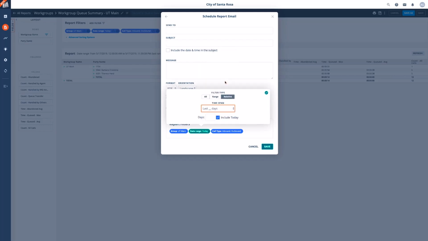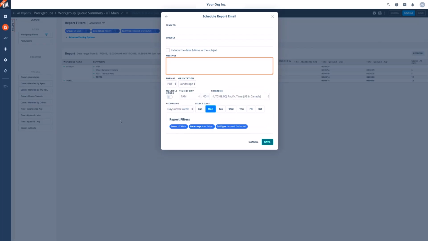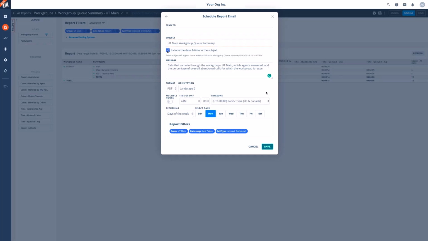I don't need today to be included, so I'll uncheck that and click the check on the top right corner to confirm the filter changes. Once we have everything dialed in, we can put in a brief message to indicate what kind of information and insights can be found in the report. Fill in the subject field and check the box to include the date and time in the subject. Indicate the email addresses that we want it to deliver to regularly, and click Save Now.